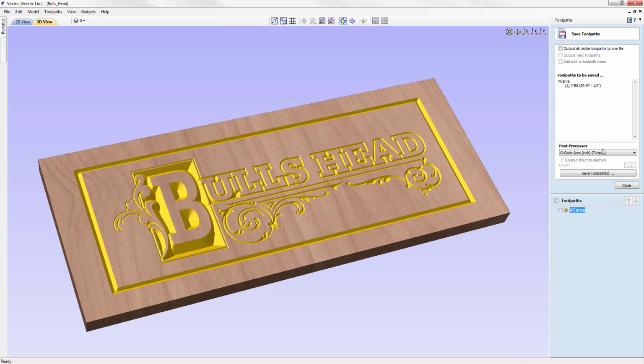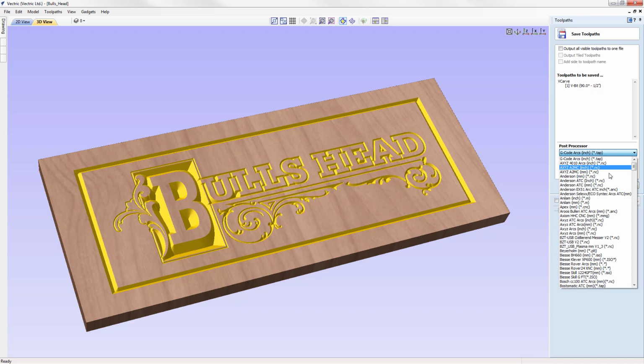And so the post-processor will format the data for that particular machine or the control software that it runs on. And so you need to choose one that is suitable for your machine. And if you're not sure, then you could talk to your machine manufacturer or Vectric support. And there are so many that most of the major machines are taken care of here.